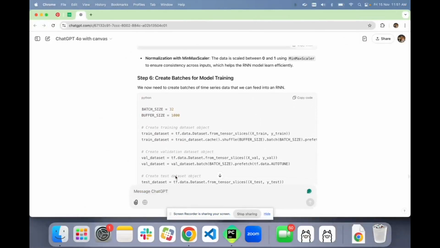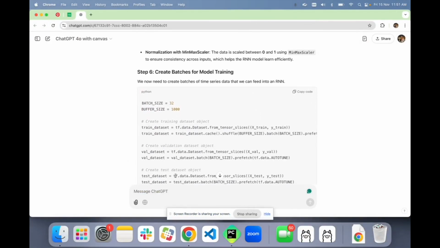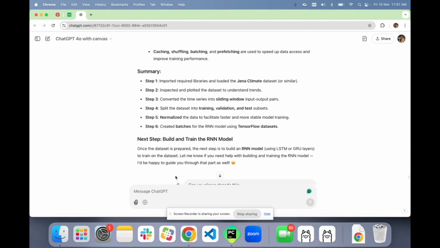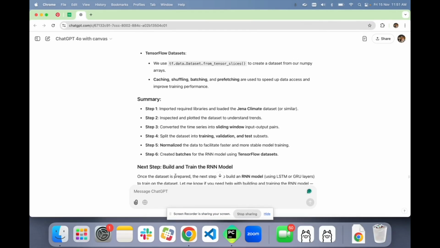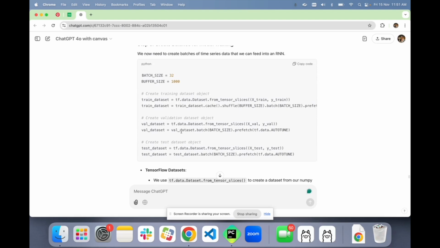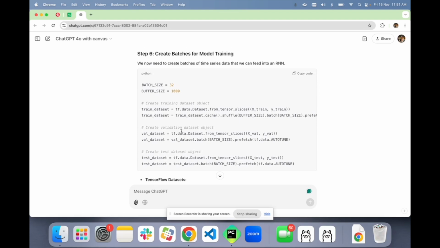We are done with step number 5. We'll now come to the last step of today, which is step 6. We create the batches for the RNN model using TensorFlow datasets. So why are we doing that? Let's first understand that.